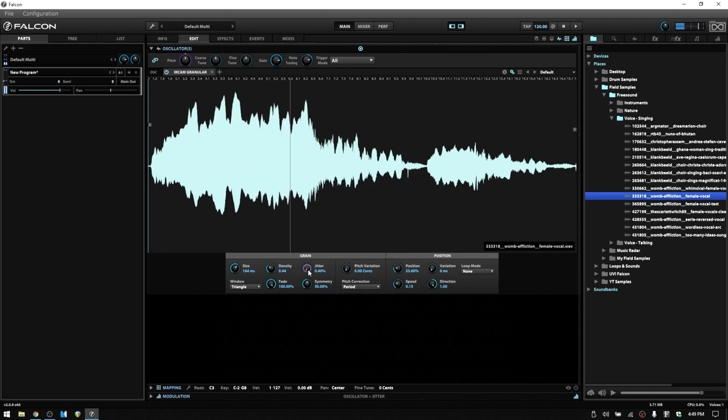So we're getting a consistent timing of the grains. When we take the jitter up, then you're going to notice a variation in the timing. So some of them are longer, some of them are shorter. Let's take this all the way up. Okay, so that's what the jitter is going to do.